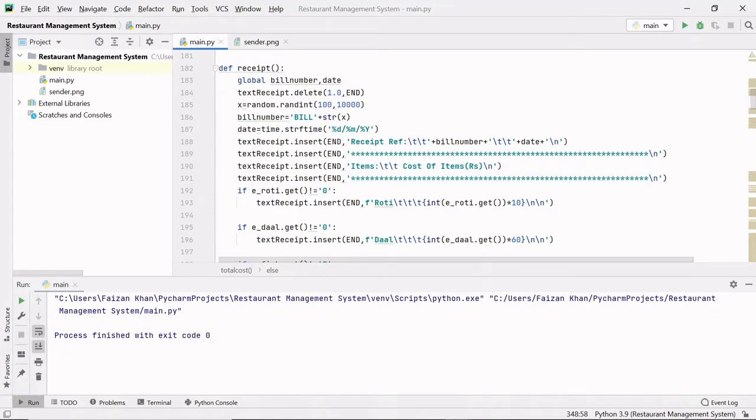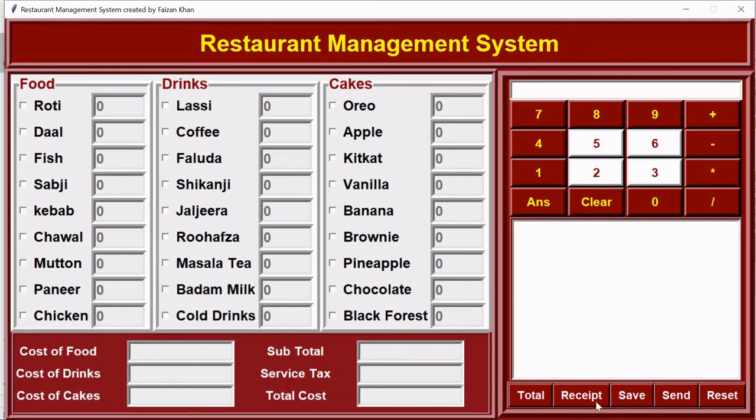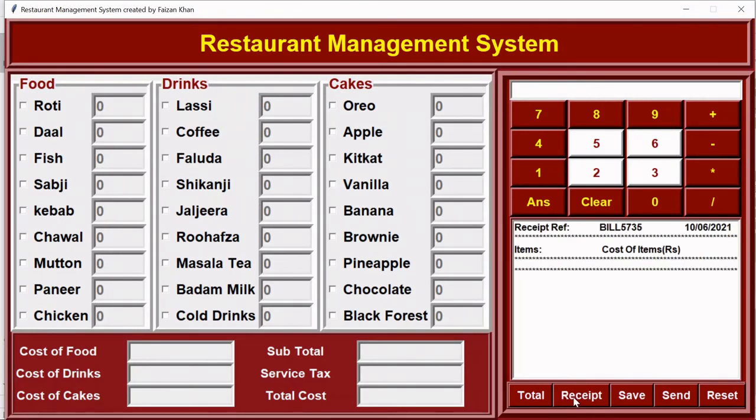Next, we will apply a condition to this receipt function. Let me show you. If the user directly clicks on this receipt button, we are getting a receipt like this, and this does not look good as there are no items and their cost. We will check if these entry fields are null or not. If these are not null, then we will display the receipt when we click on this receipt button. Otherwise, again we will show the message box no item is selected.